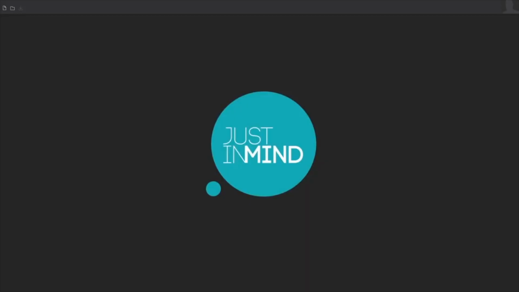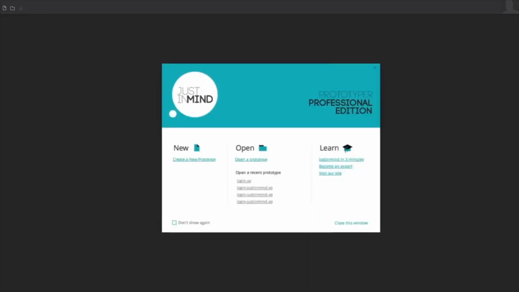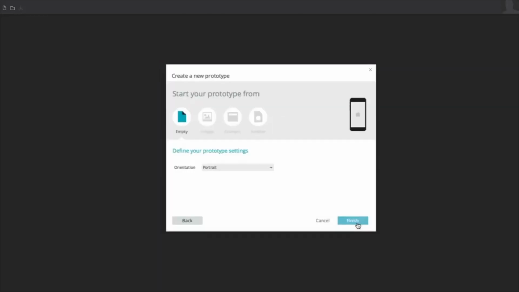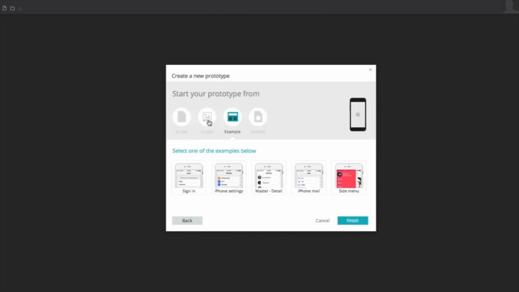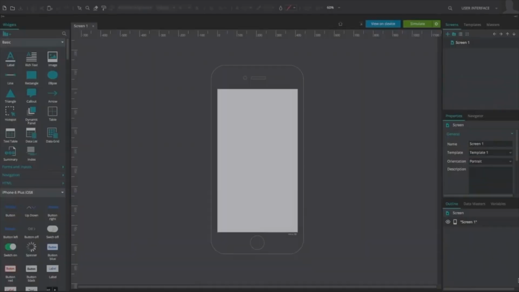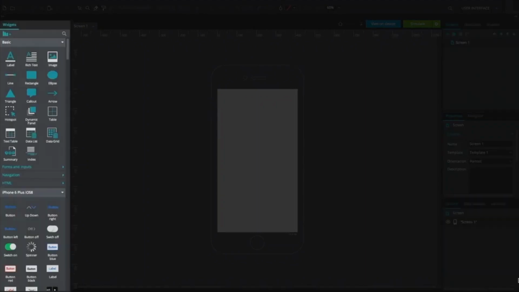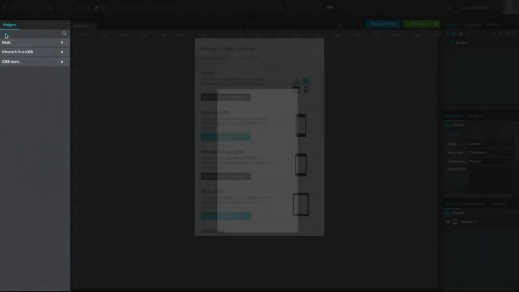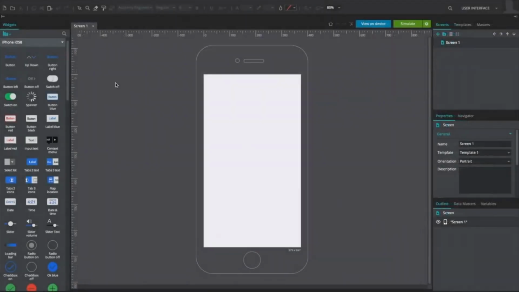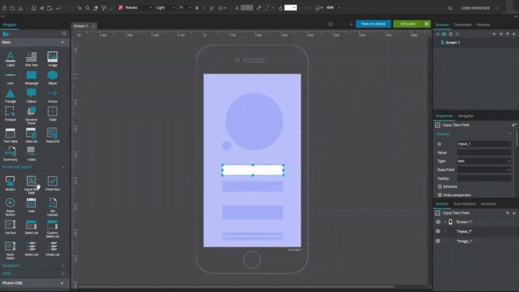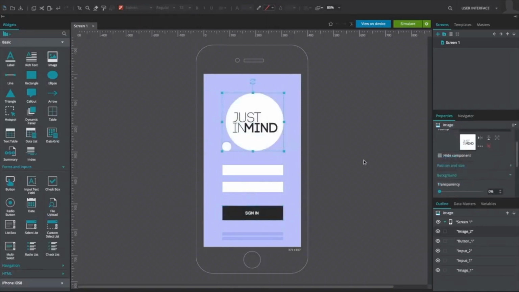Now coming to the next tool, that is called Just-in-Mind. Just-in-Mind's powerful prototyping tool is available to download for free, but to get the full set of features, you'll need to sign up for a paid subscription. However, for our more basic projects, Just-in-Mind also provides a wireframing tool that's free forever and allows you to create unlimited prototypes, pages, and users for both web and mobile apps.